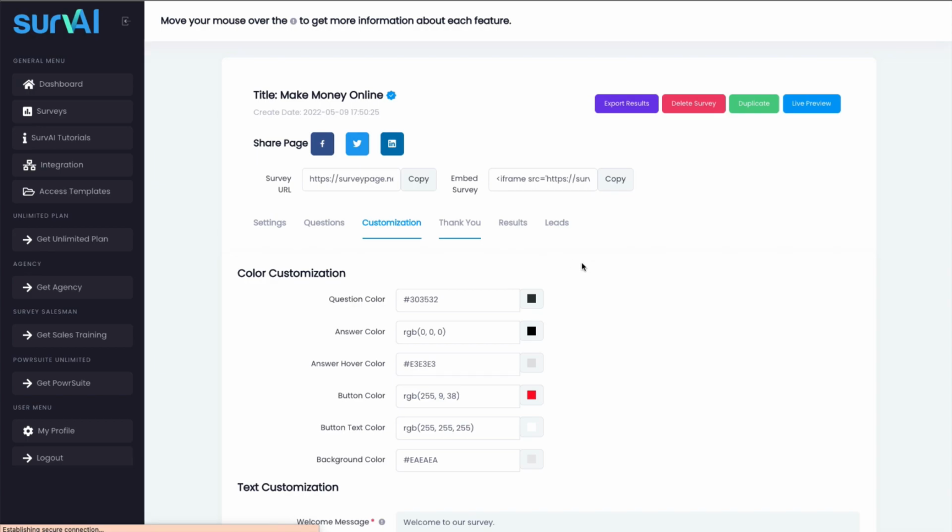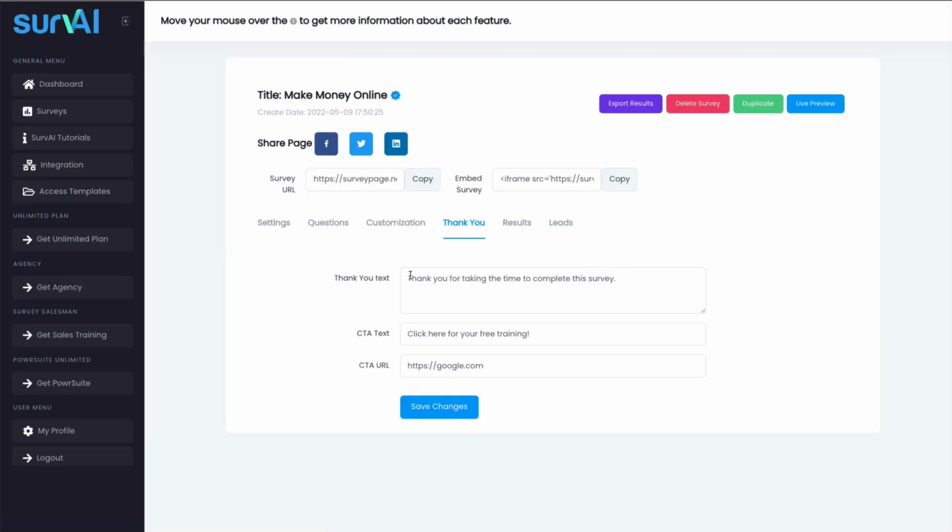Next is your thank you page. This is what it said here under customization. Thank you for taking the time to complete. And then you can add your call to action text. So I put click here for your free training because I was going to promise them some free training if they took the survey. And then you would put the URL to whatever it is you want to send them to, and I just use Google.